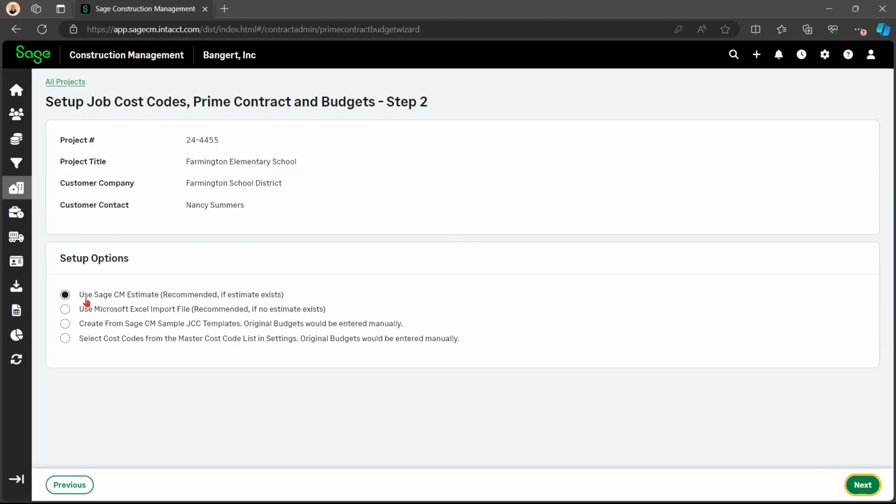Here, you're able to use the Sage CM estimate. It's recommended if an estimate does not exist. You can import the file from Microsoft Excel, create from Sage CM sample, JCC templates, or cost codes from master cost code list in settings. This is almost the exact same as my previous video where I showed you how to create a project manually. This is about step 9 and above. So I am going to use the Sage CM estimate.